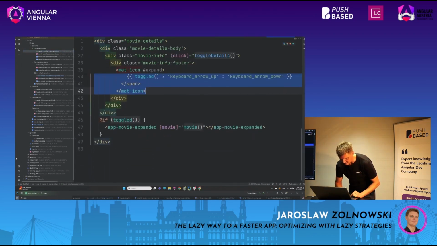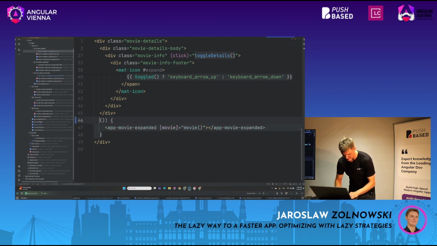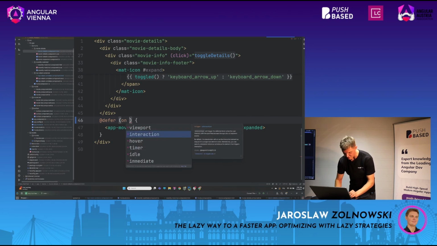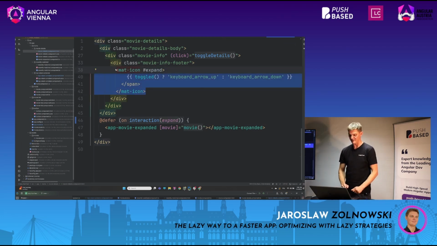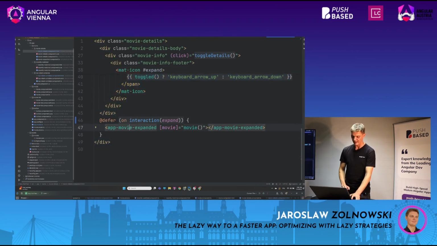So app movie expanded, we say, hey, please load this component in the defer block when the user interacts with this particular mat icon element. So when the user clicks on it, for example, we should load the app movie expanded element.